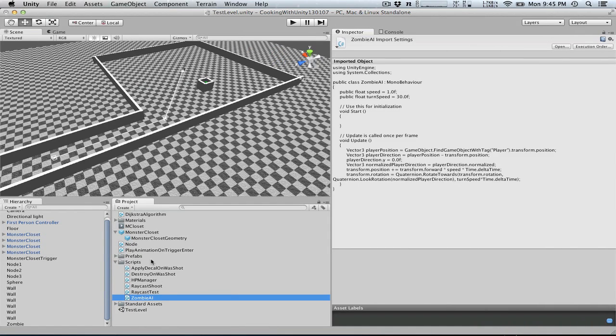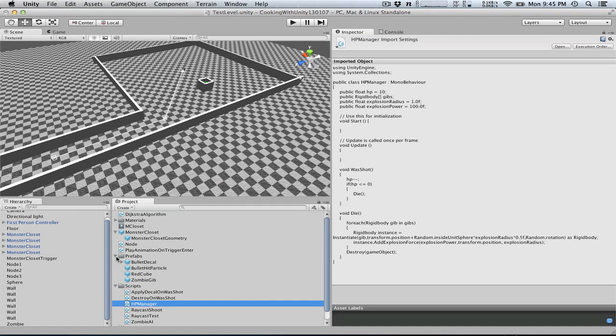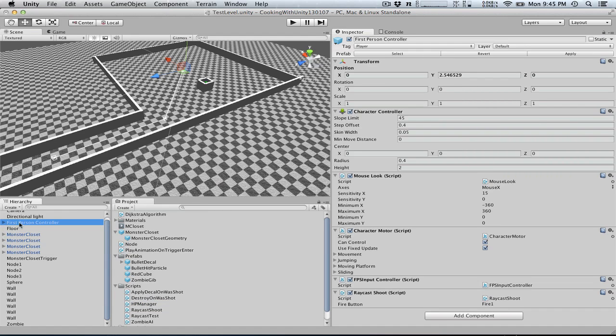Where's our player? Scripts, HP Manager. Oh yeah, the player is just this. He's a first-person controller, isn't he? Yeah. So I'm going to actually create a new prefab for the player.